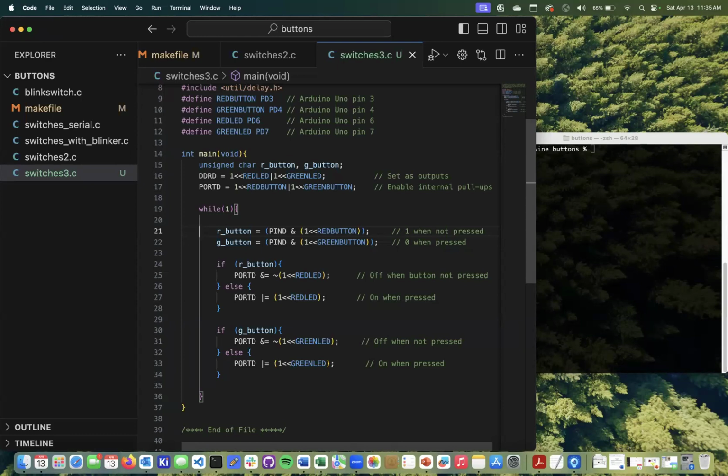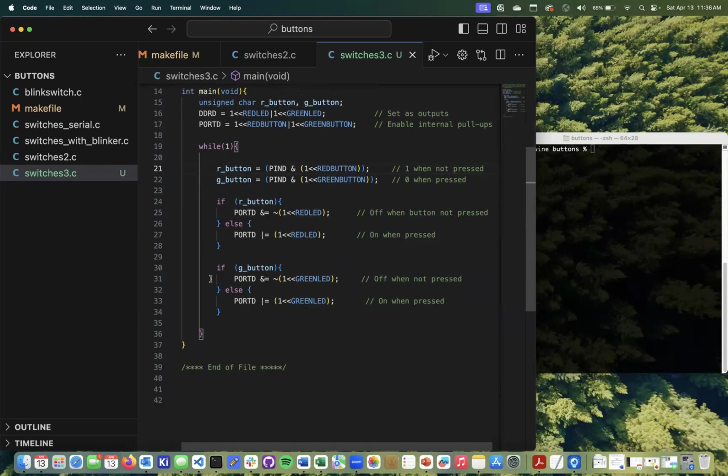And so I've coded this a little differently. This variable here, line 21, I have my variable r_button, and I'm assigning that to a value, a true, false, or a 1, 0 value, depending on the status of the red button. So if red button is pressed, then you would have a 0 in this bit position, and r_button would be 0. So you'll have r_button equal to 1 when it's not pressed and 0 when it's pressed. And likewise for g_button. And that just simplifies the if statement down here.